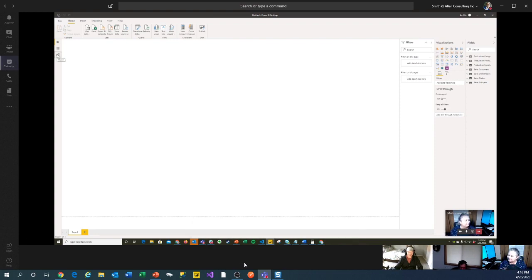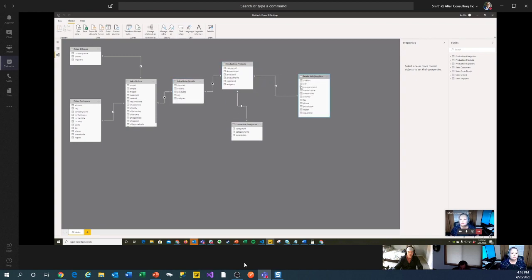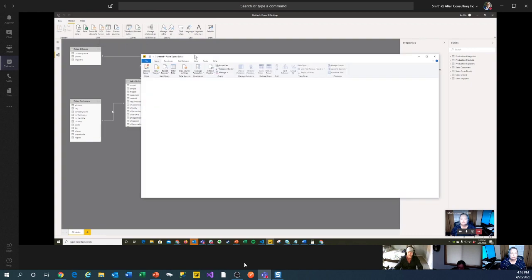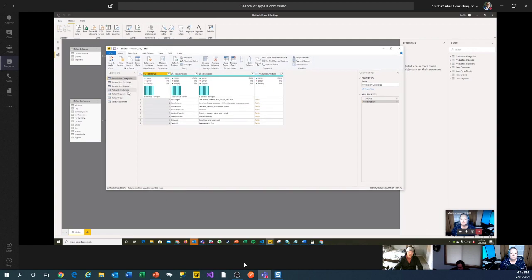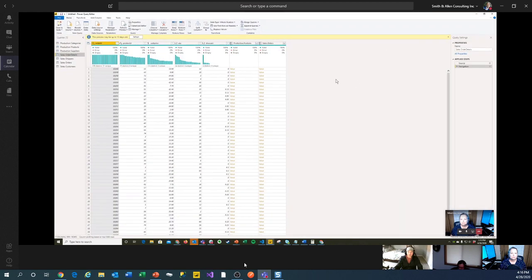So that's okay. So if you look at the schema here, it's not quite a star schema. So we need to clean this up just a little bit. So the way I do that is, now with the new UI, you guys know that it's transform data now instead of edit queries, right? So we click on transform data and I go to my order details. And what I like to do in Power Query, what I've learned to do, is make a couple of changes and see it reflect on the data model.